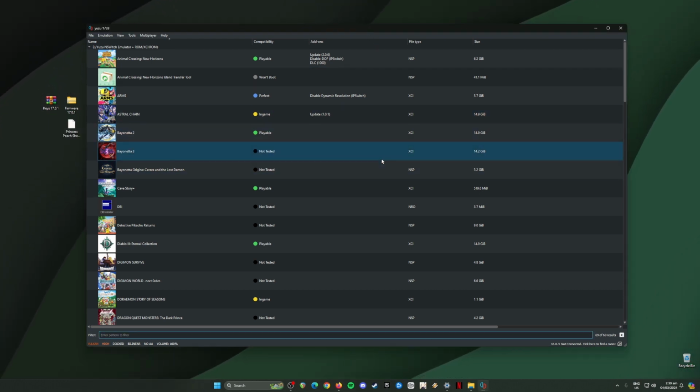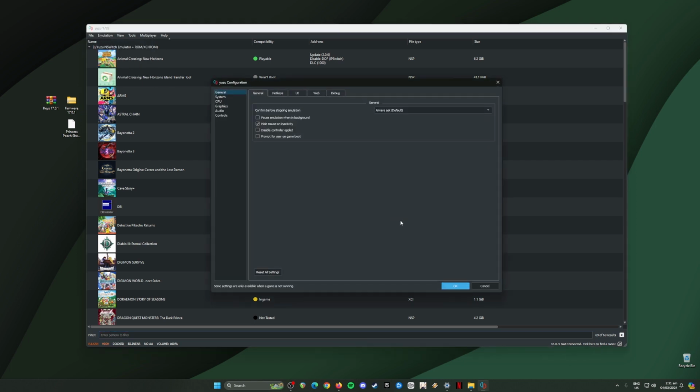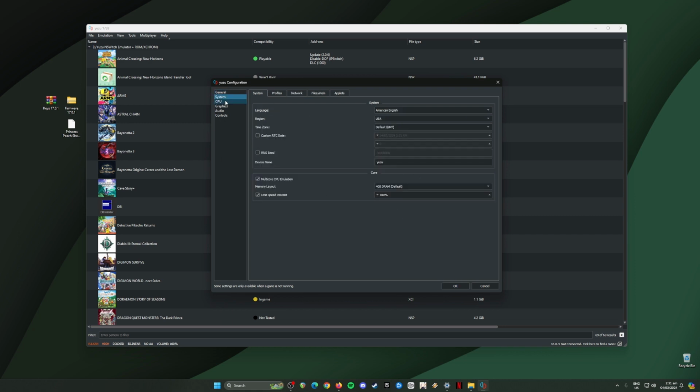Now, the next step is to optimize your Yuzu emulator so that there'll be no drifting, crashes, black screens, or graphical glitches in your playthrough. To do this, just go to Emulation, go to Configure, and in this part, be sure to pause the video and copy every setting that you see here. So these are my settings for the General tab. I'm going to move to the System tab. In the System section, you can change the language, region, time zone, and device name to whatever you like, but the core section should remain as it is.